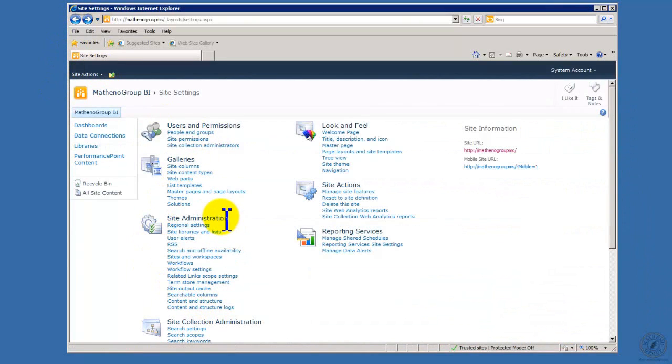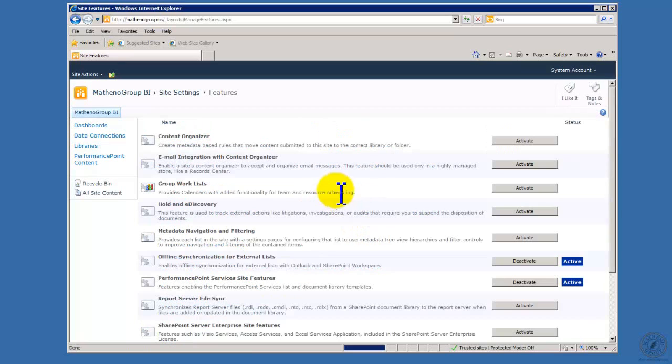Under Site Administration, there's the collection administration. Under Site Administration, I also have the ability to look at features, if I can find it. Here we are, Manage Site Features. And site features are different than collection features, because you remember a collection can have multiple sites, and we can turn on and turn off features for the descendants as we come on through. And that is Central Administration.